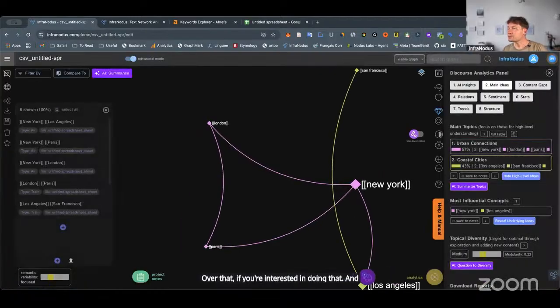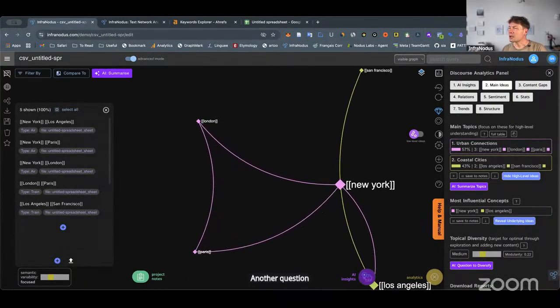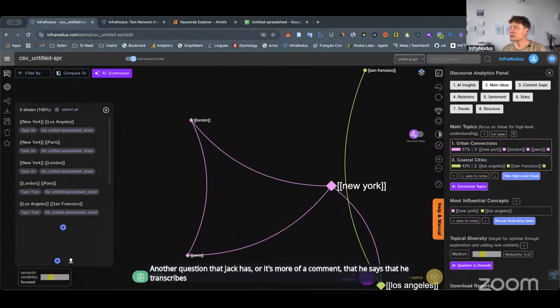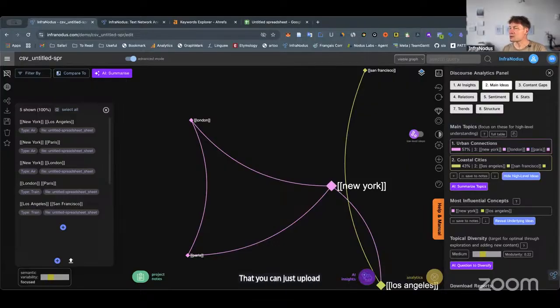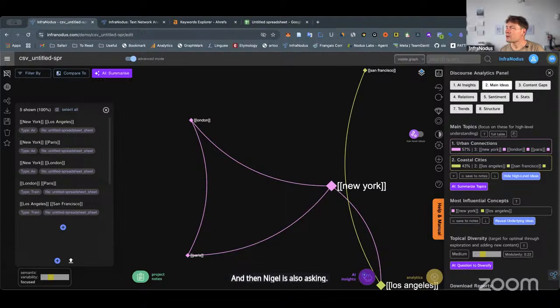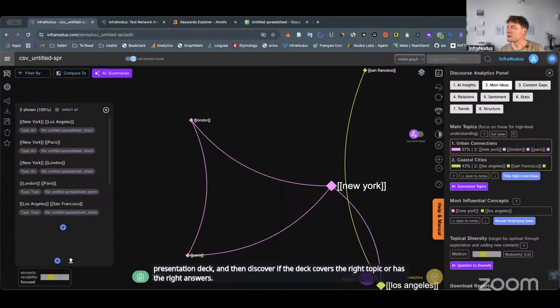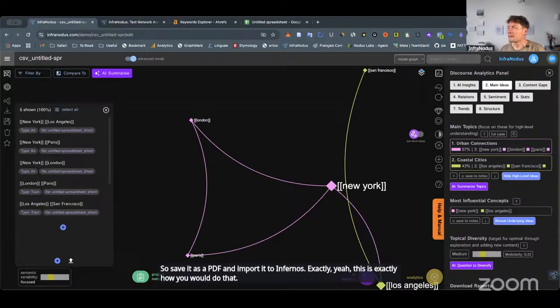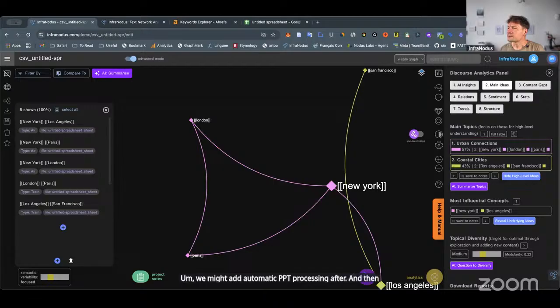And another question that Jack has, or it's more of a comment, is that he transcribes MP3 files from meetings. So yeah, that could be one use, that you can just upload MP3 files and transcribe them and then analyze those transcripts. And then Nigel is also asking, would like to use it for a review of a PPT presentation deck and then discover if the deck covers the right topic or has the right answers. So save as a PDF and import into InfraNodus. Exactly, yeah, this is exactly how you would do that. We might add automatic PPT processing after. And then let's see some other questions.